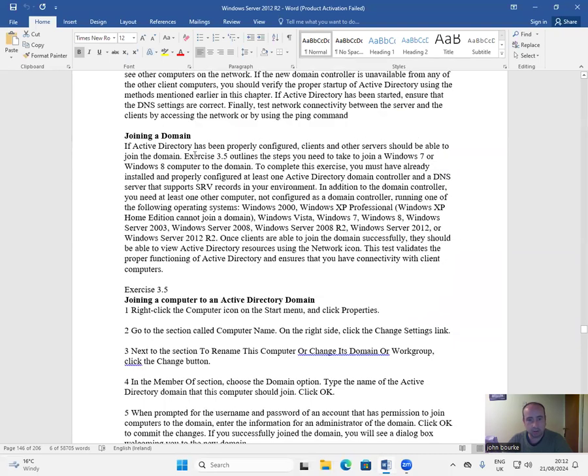Joining a domain. If Active Directory has been properly configured, clients and other servers should be able to join the domain. Exercise 3.5 outlines the steps you need to take to join a Windows 7 or Windows 8 computer to a domain. To complete this exercise, you must have already installed and properly configured at least one Active Directory domain controller and a DNS server that supports SRV records in your environment.